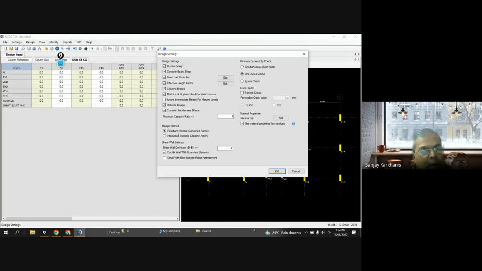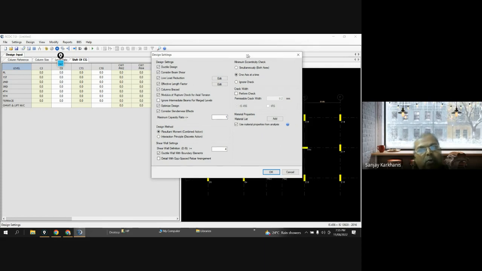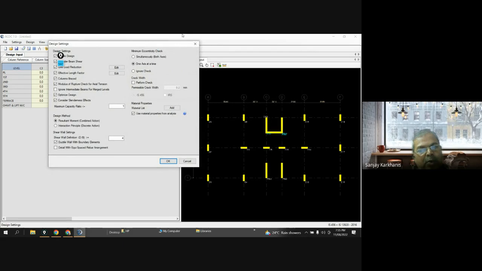Then resultant moment, combined action. So the design method is resultant moment, that is for combined action, that is Pu and Mu. Then interaction principles, discrete action. So you can go for this only. Then shear wall settings. Whatever sizing of the columns you are providing, if the D by B ratio is more than or equal to 4, then it will consider all shear wall calculations. Okay. And ductile wall with boundary elements.